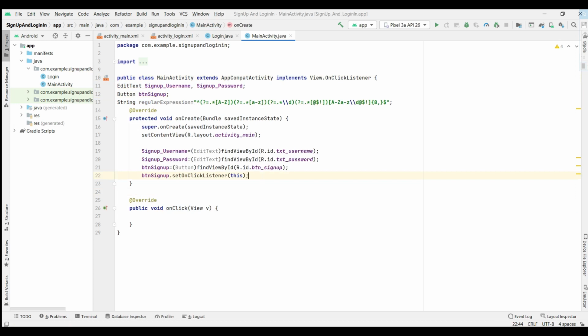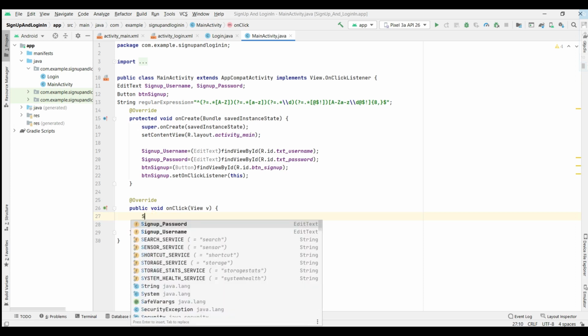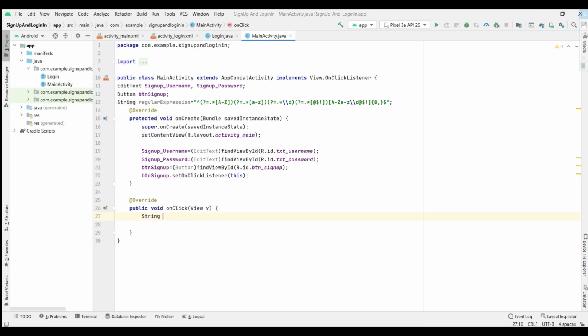So this is fine. Now after the setOnClickListener, we need to come out from this onCreate method. So now we are going to enter into the onClick method, and now I am going to make use of string. So give string, I'm defining the variable username because I need to get the data I have entered for the username and the password.